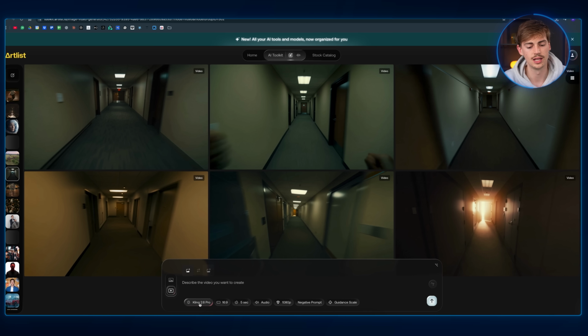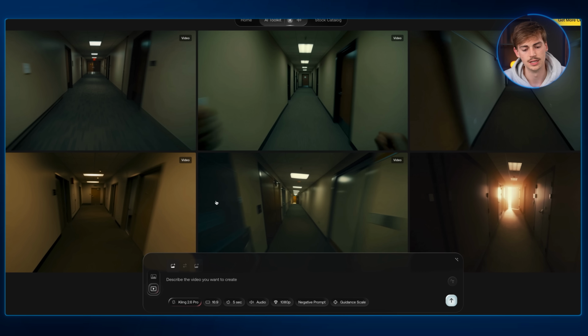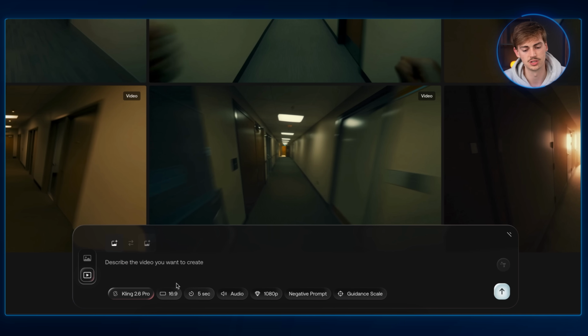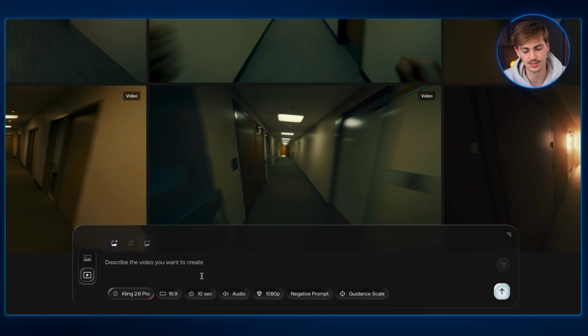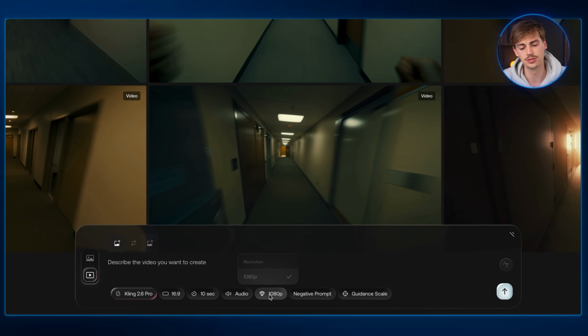So first you want to select Kling 2.6 Pro. Now that you've selected Kling 2.6, make sure you select 16:9. Then you can switch between the duration. For this example, I'm doing 10 seconds because I have quite a long scene in mind. Then I want to turn on audio because Kling AI has good audio. Then you can select the resolution. You only have the choice of 1080p.